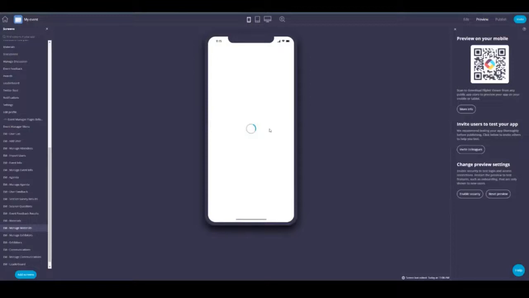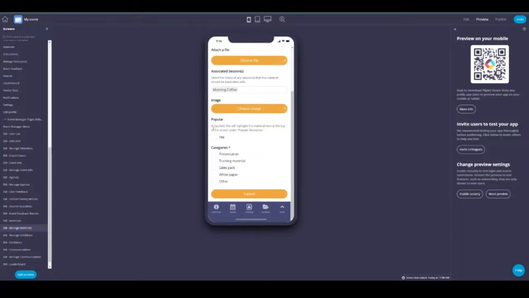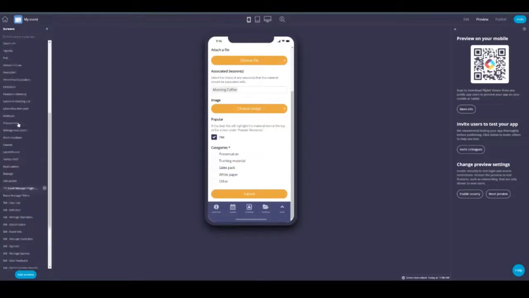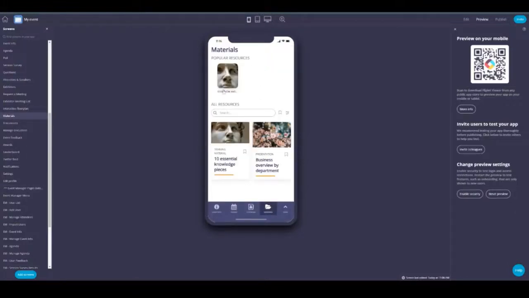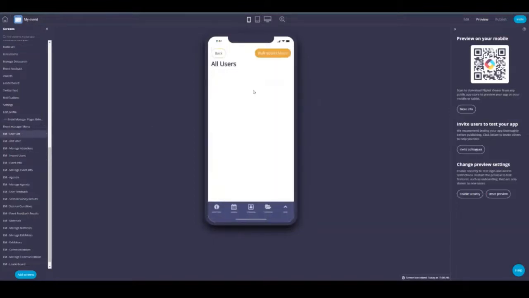Again, the materials, when you add materials, you will associate it with a session here. If you start typing, it'll show you a list of all of your sessions, so you can just pick one. And then if you want an item to be kind of highlighted on the materials screen, you'll just mark it as popular, and that will show, if we jump back to a materials screen, it'll show up here at the top. You probably only want to have 3 or 4 items max, and then everything else can fall under the All Resources section.